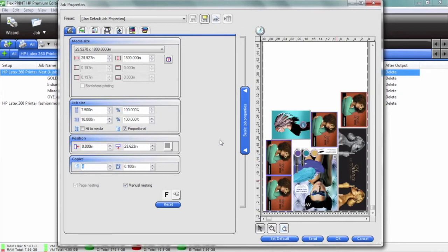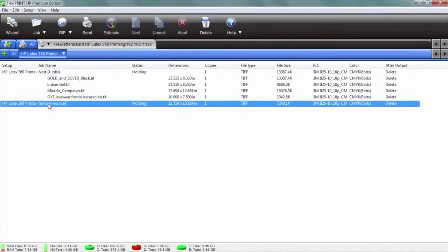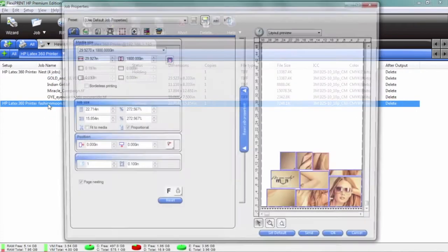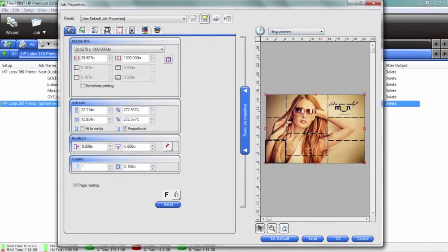That's nesting. Now there's another very important feature that we want to talk about also. Let's say I have a job down here, and I'm going to double click on that job so you can take a look at it. If you recall, we tiled this. We're going to print this in a tiled fashion. I'm getting ready to print this and suddenly I realize right over here, I forgot to add some artwork or maybe some text or another image. What do I need to do?